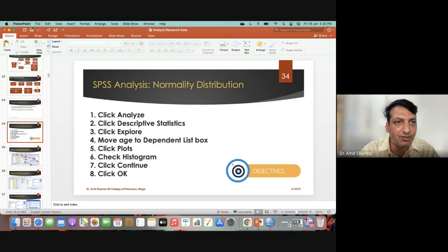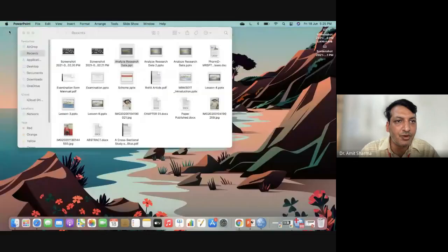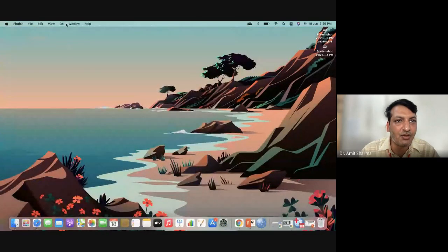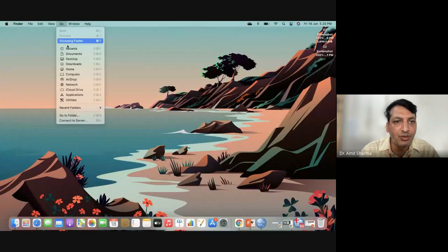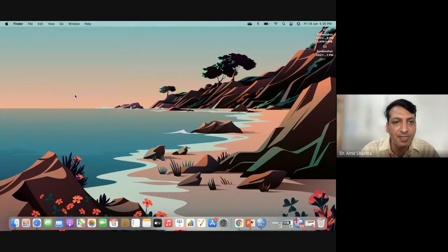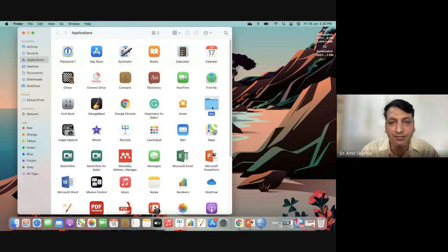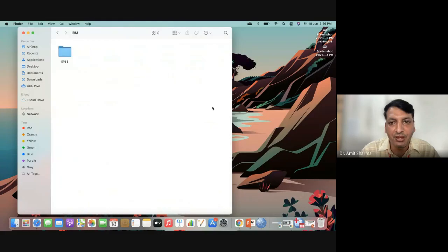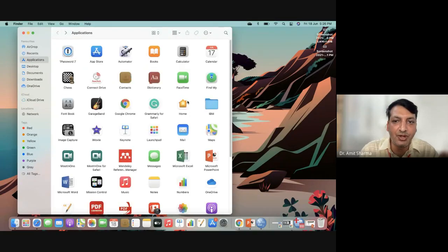So for that, what you have to do on your PC, just come to your desktop, and on your desktop there will be an option called Go to Applications. On Go, you are going to get an option called Applications. Inside the Applications, you are going to get a folder for IBM. Open that folder. Now from here, the root will be the same till this folder.